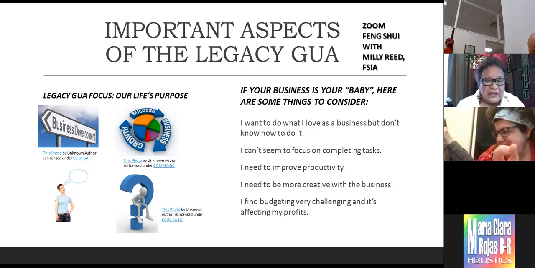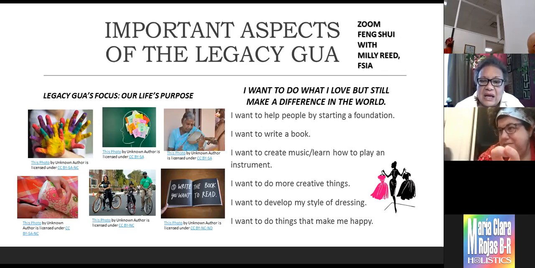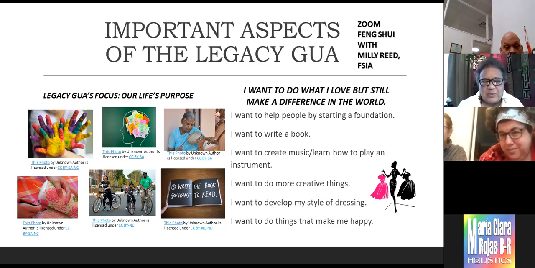Another area is doing what you really love. This is an area that's supposed to help you have fun in your life. All right. So I want to do what I love, but still make a difference in the world. A lot of people are struggling with that. They just don't want to be seen as a person that is selfish and just wants to have fun. They also want to make a difference, not only in their family and friends' lives, but in the entire world.